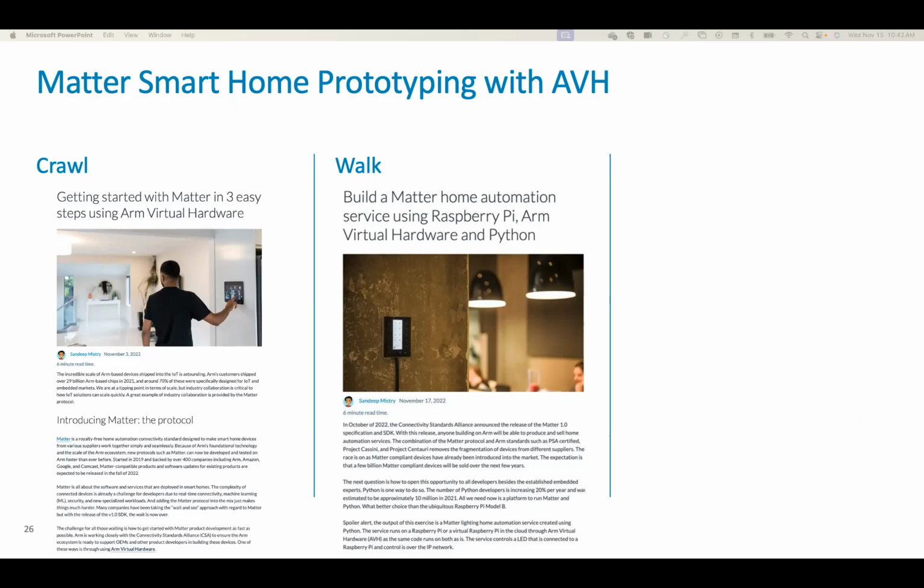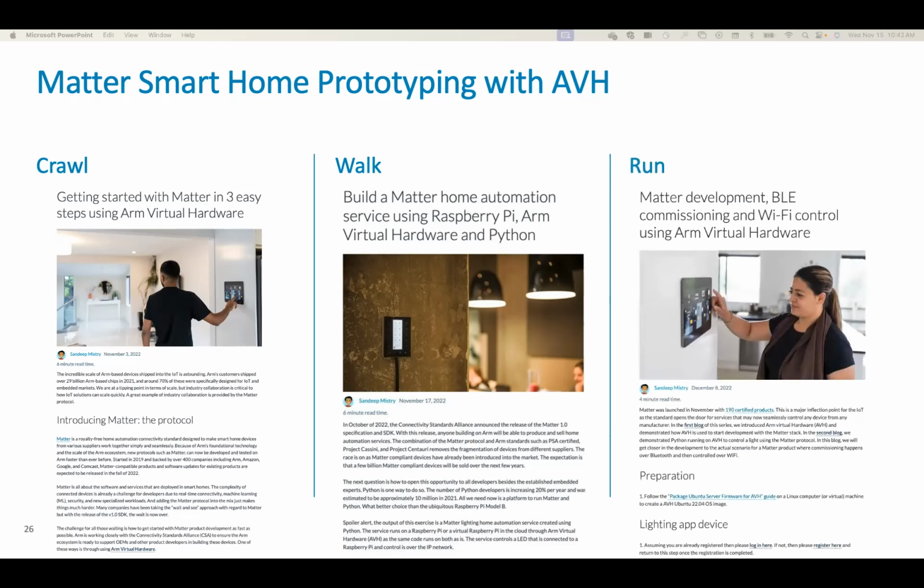And then finally, there's a more complete, sophisticated use case of commissioning a device over BLE and then handing off to Wi-Fi, all using ARM virtual hardware. That makes for a very good end-to-end test to make sure that your Matter-based software can go all the way through the flow.